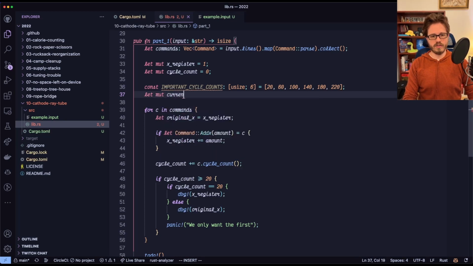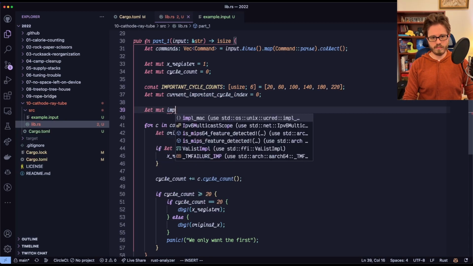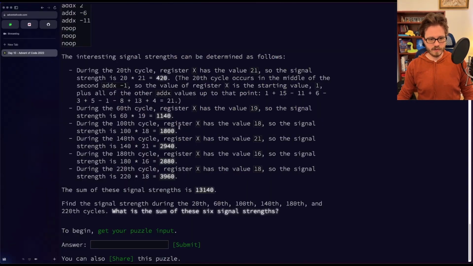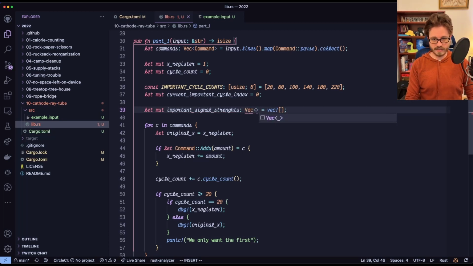Let mutable current important cycle count equals 0. Cycle index or something. Let's just do that. And then let mutable important, and then what did they call these? These are signal strengths. Signal strengths is just a new vec where this is gonna be a vec of isizes.